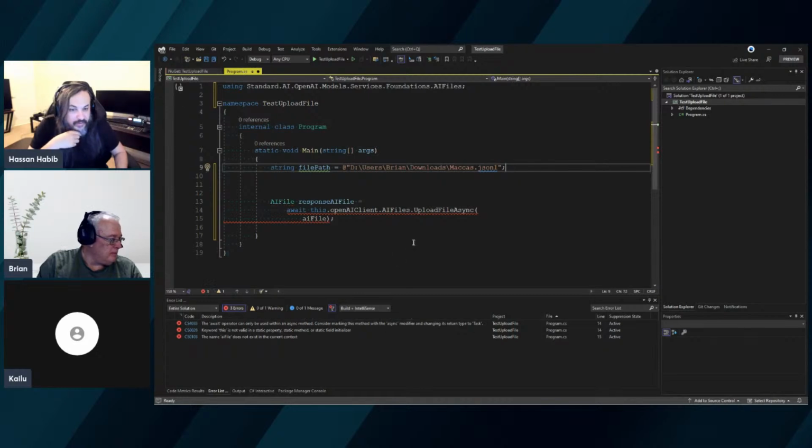So it found the model. That's a good sign, right? Yup. Now you need the client. Literally, just copy the client from the integration test.